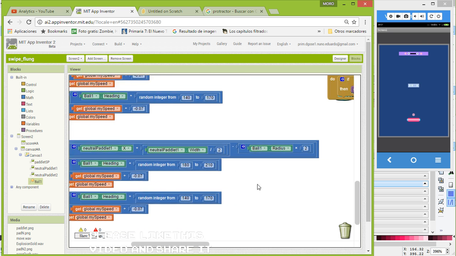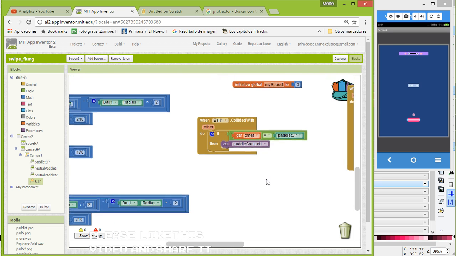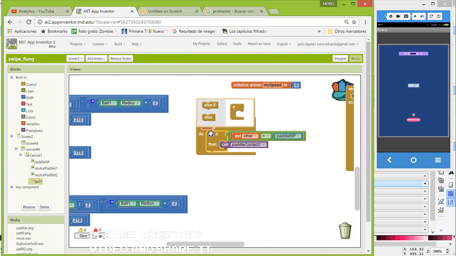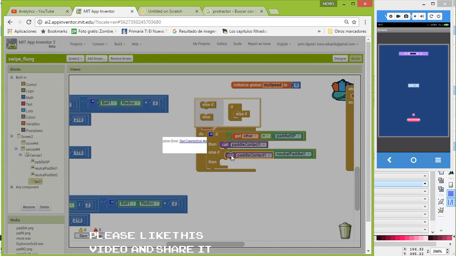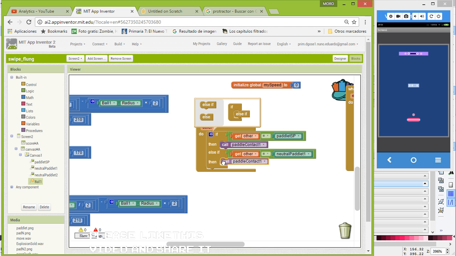Now we need to add this to here. We need to add the condition now, else if. We are going to duplicate this. If the collision is with neutral Padlet 1, we are going to call the procedure, oh, well, don't worry, we're going to refresh right now, but to contact 2.